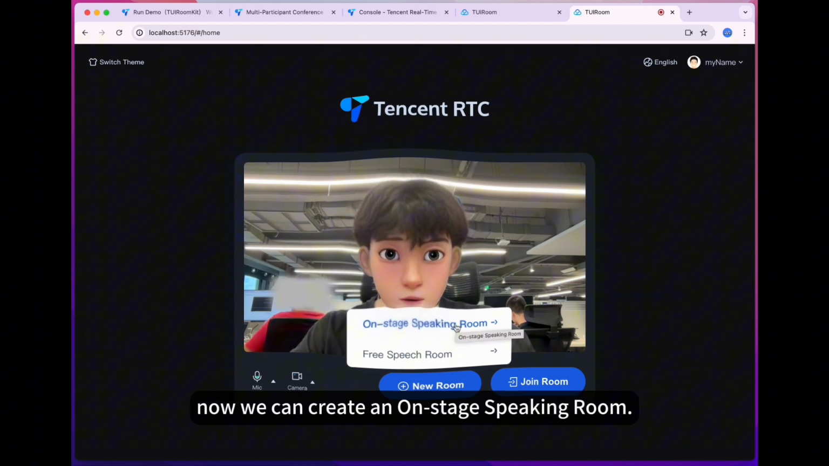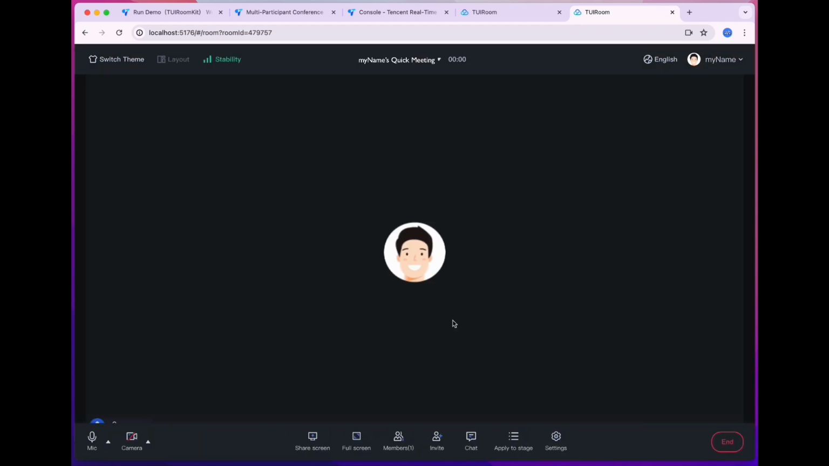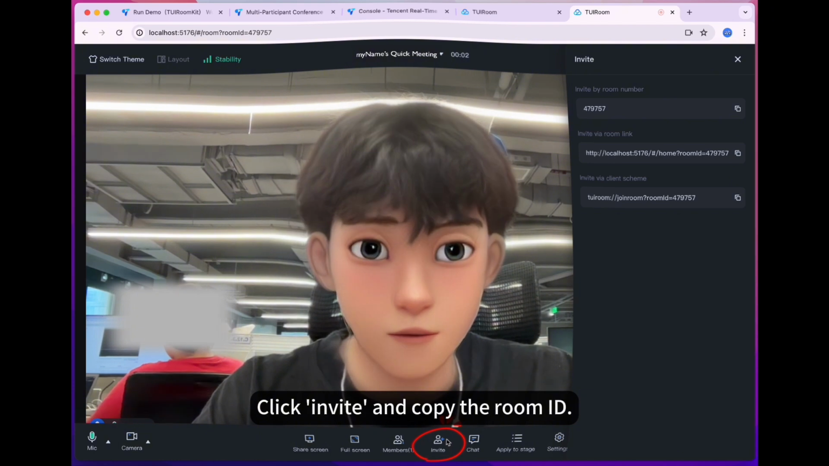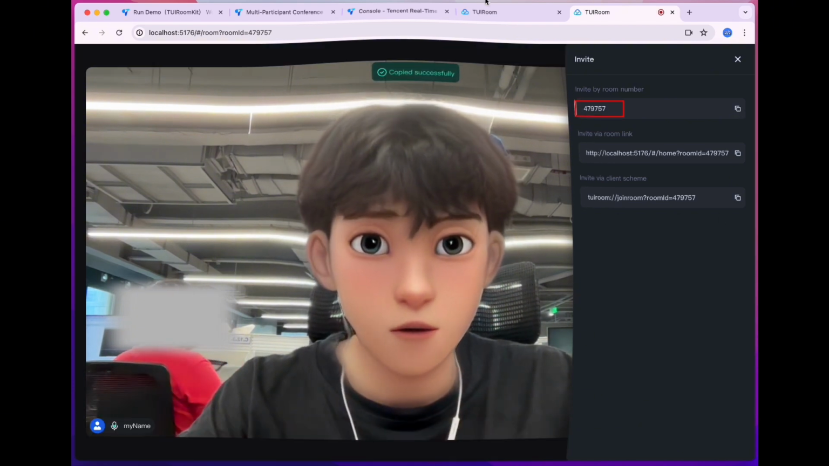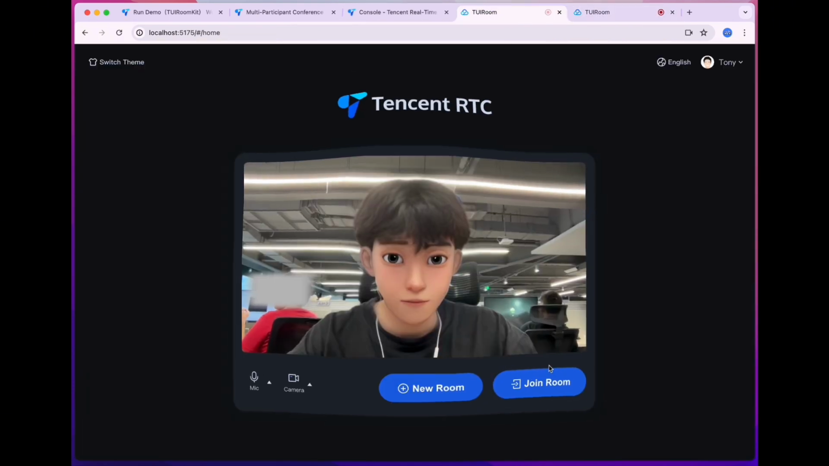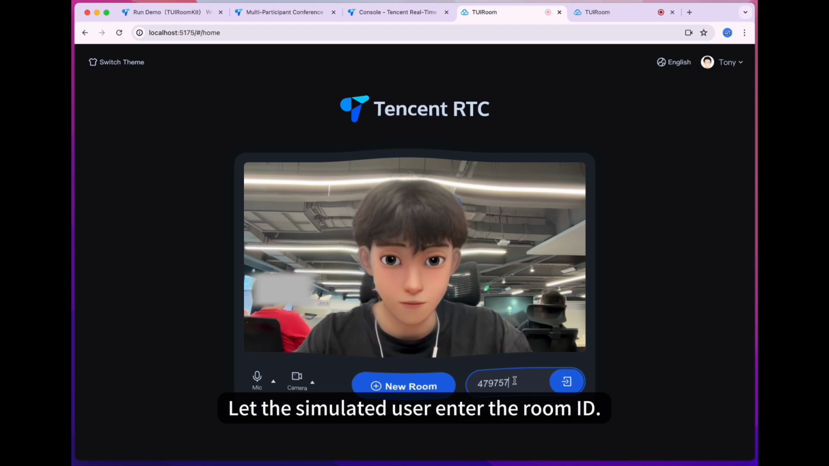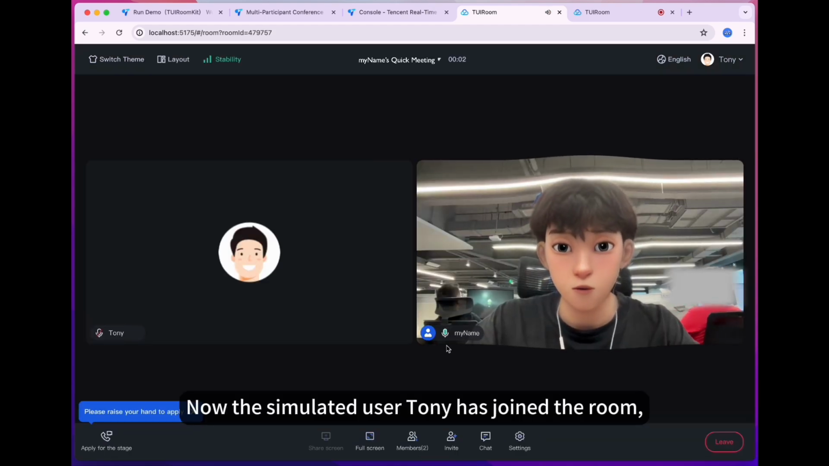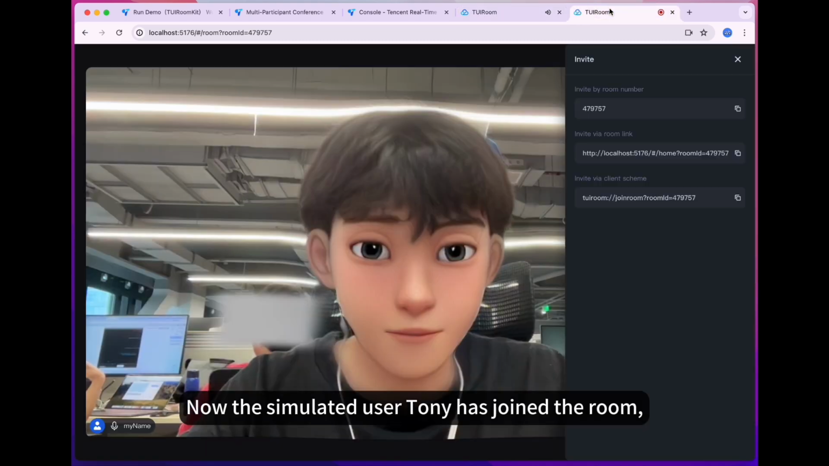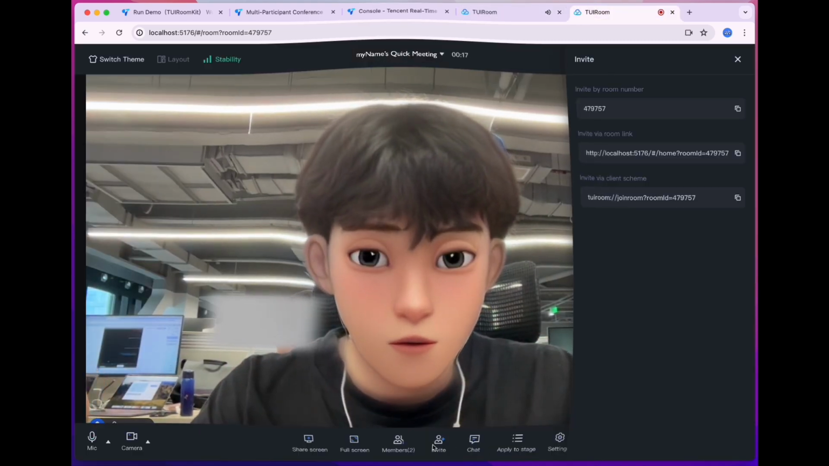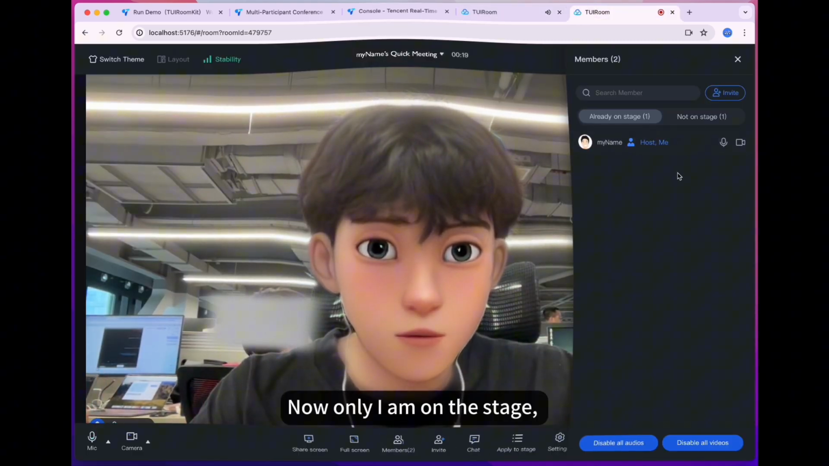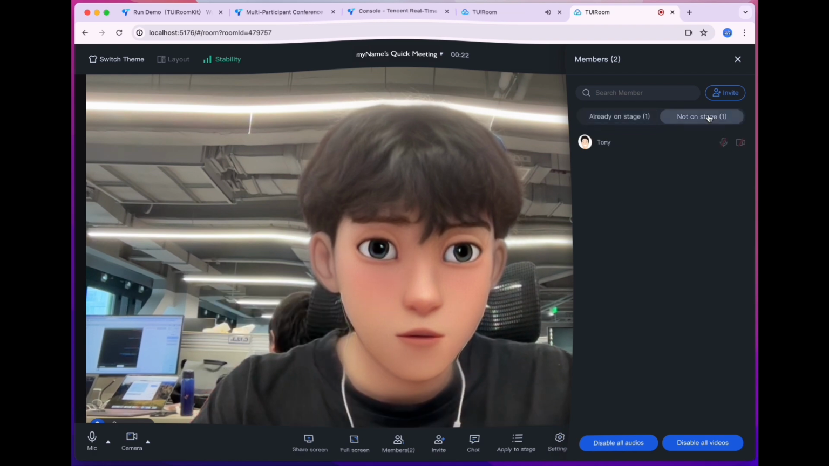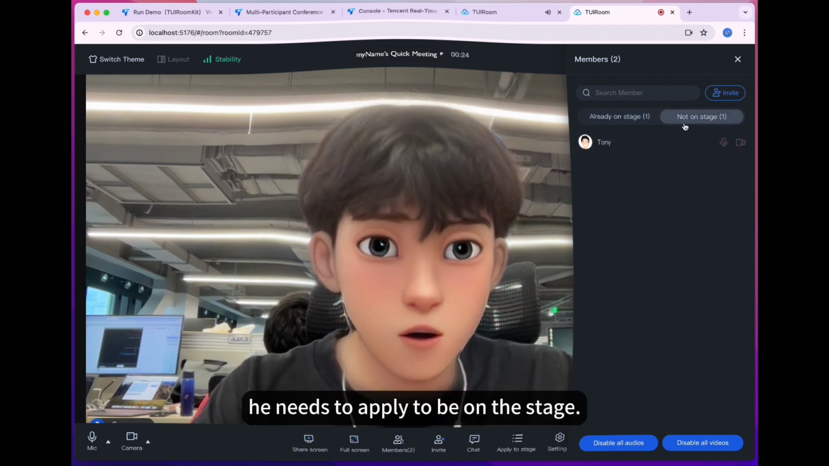Now we can create an on-stage speaking room. Click Invite and copy the room ID. Let the simulated user enter the room ID. Now the simulated user Tony has joined the room, but I can't see him. Now only I am on the stage. He needs to apply to be on the stage.